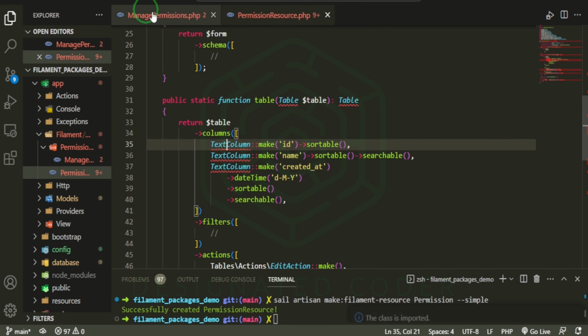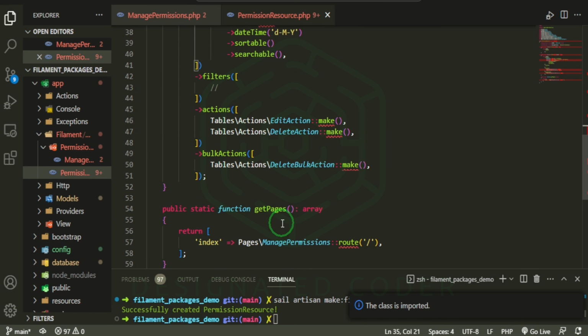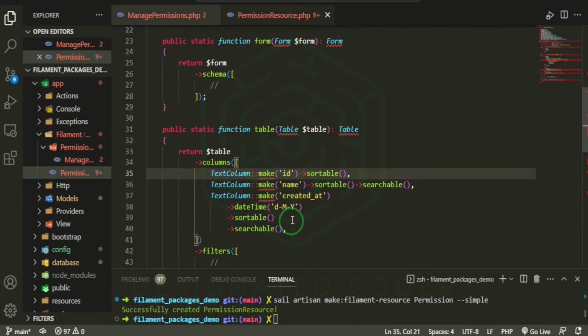Don't worry about these errors. I think my VS Code isn't really updated. I haven't updated it in a while, so that's why you're getting these little squiggly lines, but it should be good. And our edit, action, delete, all this stuff is good. And all we're going to do is the ID, the name, the created at, and we have sortable, and the name column is going to be searchable, as well as the created at column. Okay, and then we're just formatting the date time.